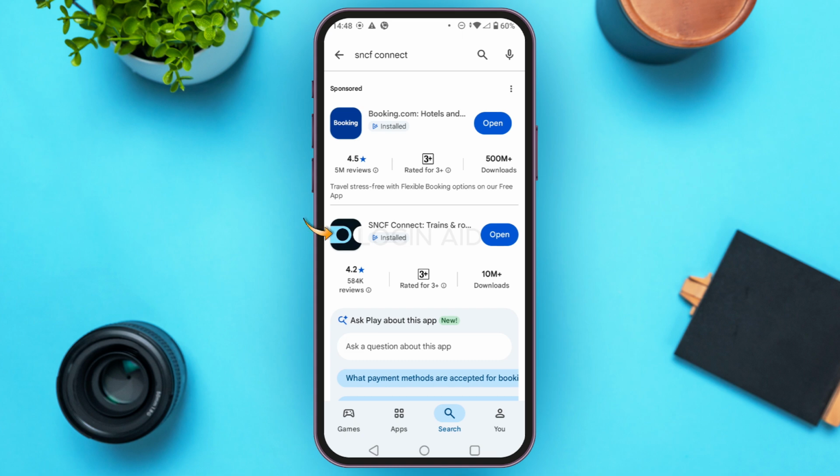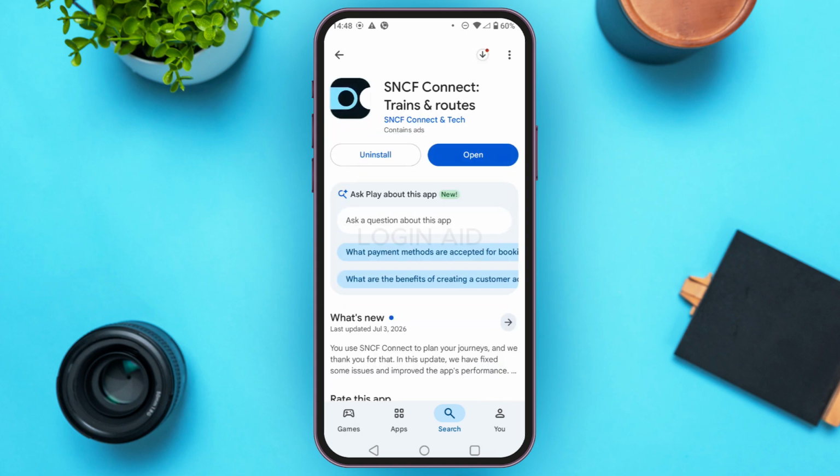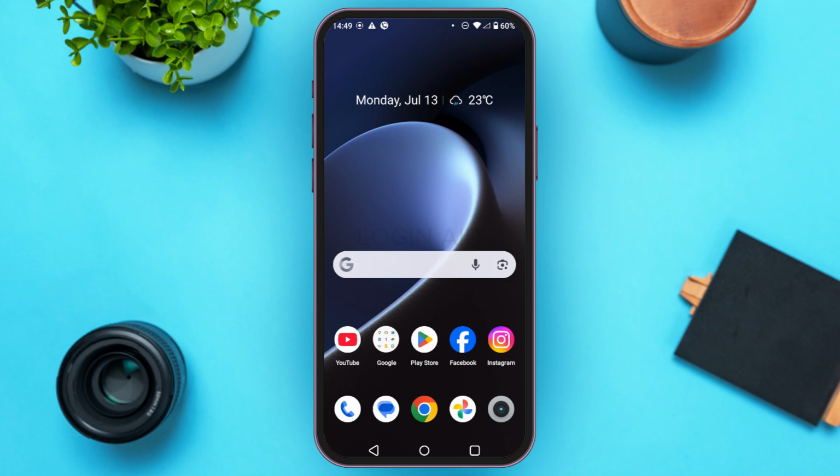Find the application for SNCF Connect and tap on it. If you see the option for update, tap on it. Wait for a while and the app will be updated. After the update is completed, your problem should be fixed. If not, try clearing the cache.